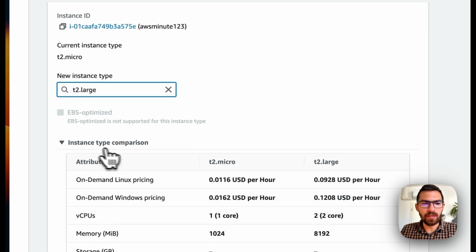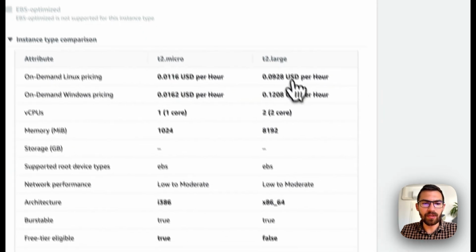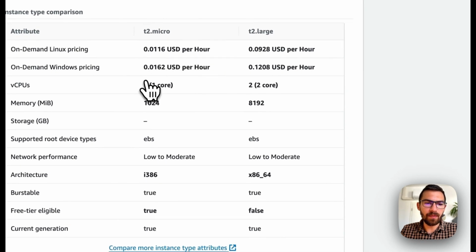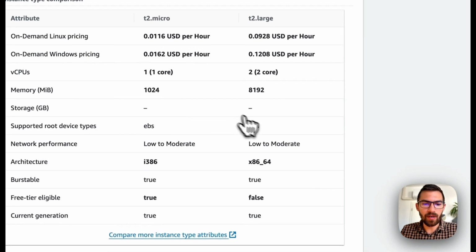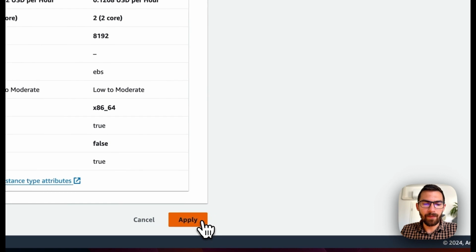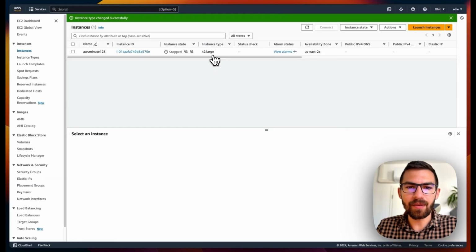And under this, you could see the instance type comparison. So you could compare your old instance with the new instance, the pricing, CPU, memory, etc. So I will click on apply. And now you could see that instance have a new instance type.